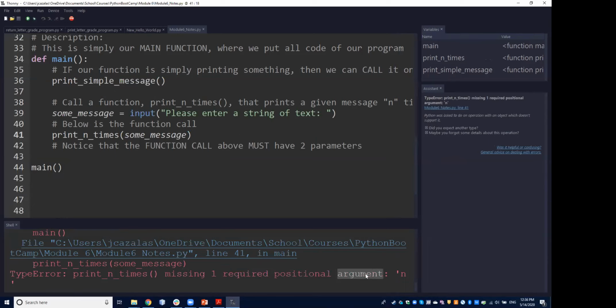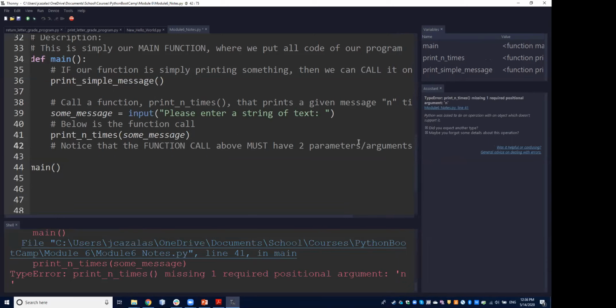Remember, parameters and arguments are synonymous. So it must have two parameters or two arguments, okay? So if we only put one, it would be an error. It should be like this.